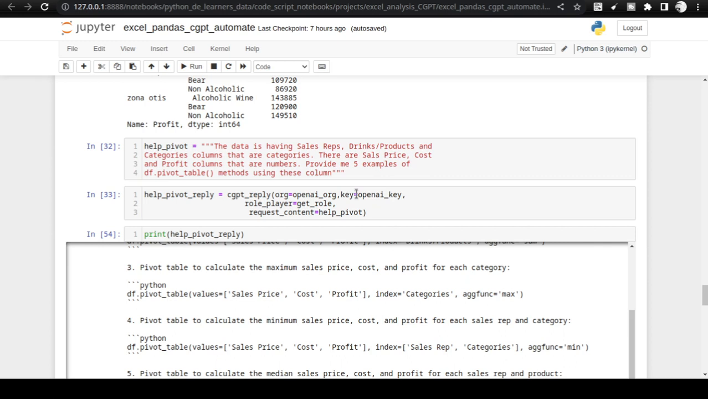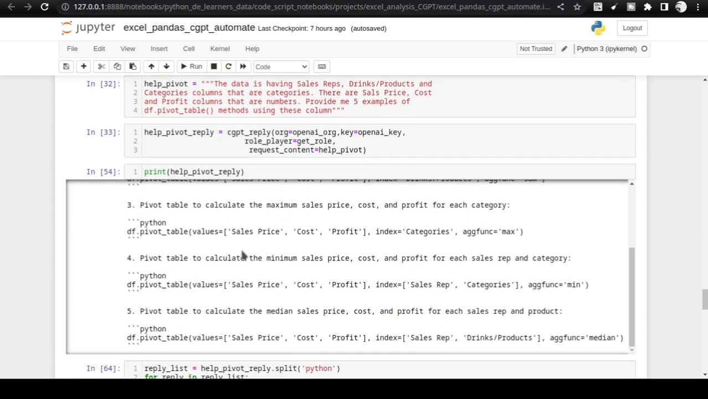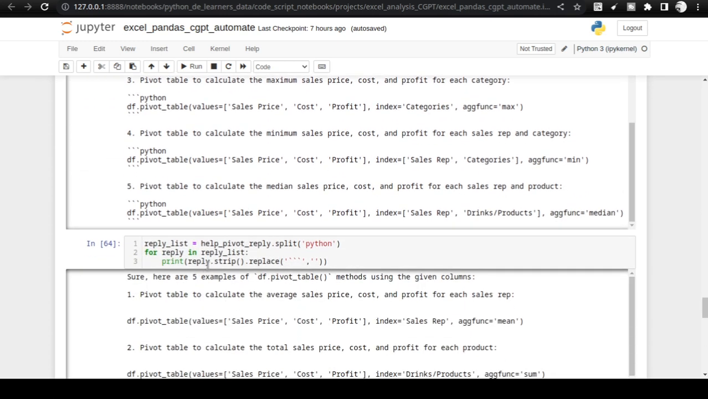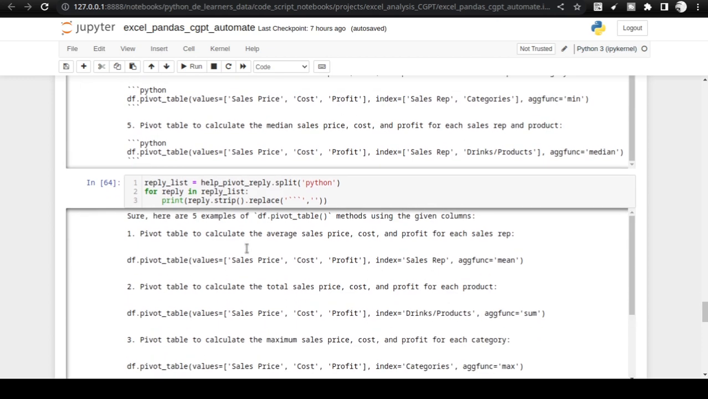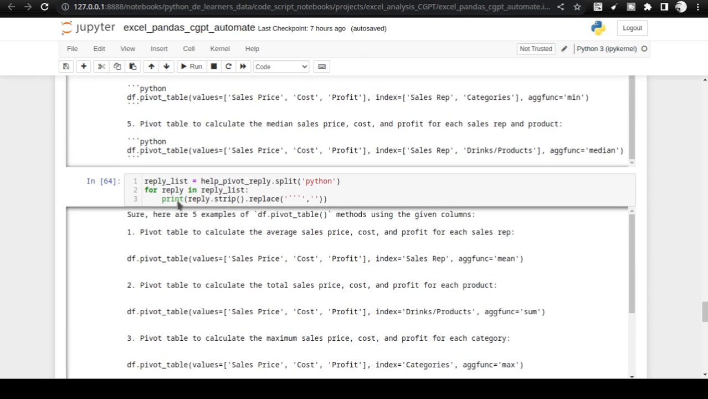So let us further proceed. I got the 5 pivot table examples.